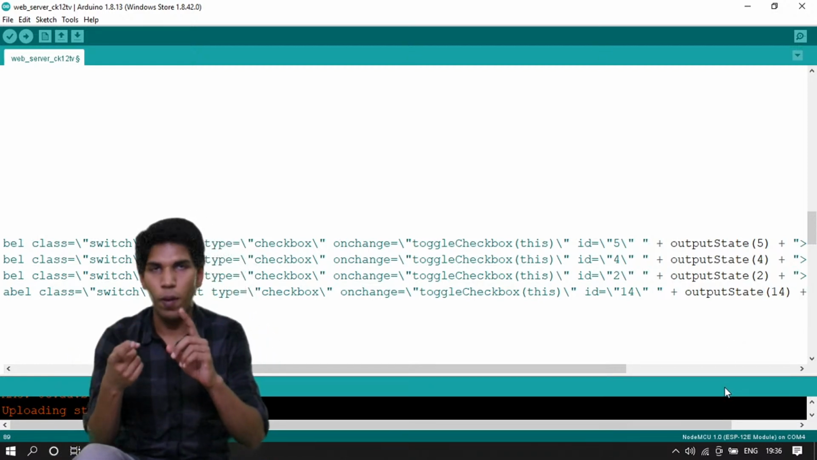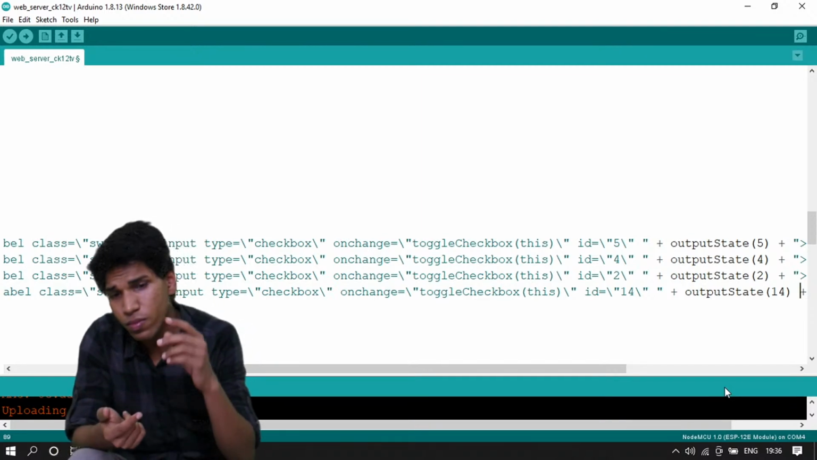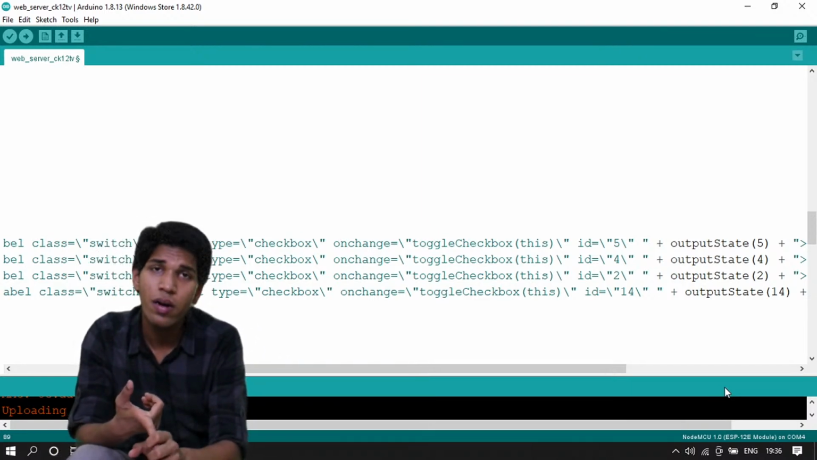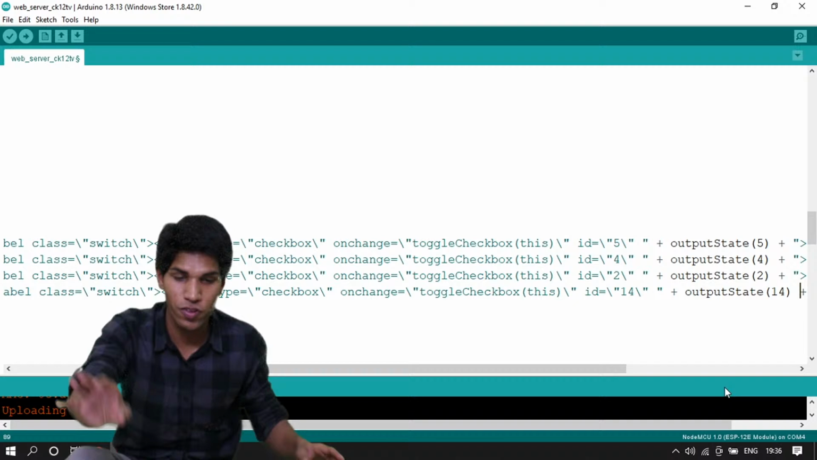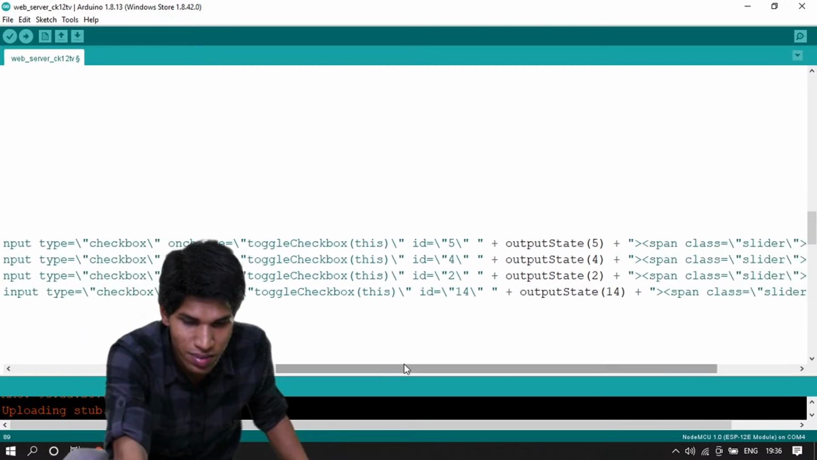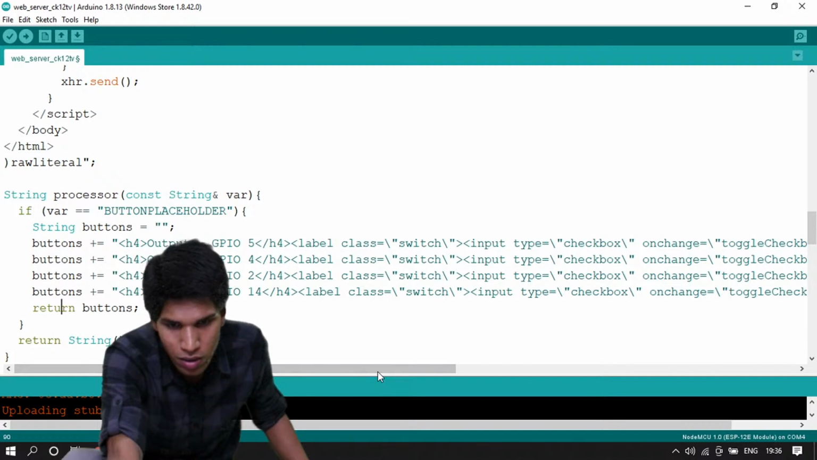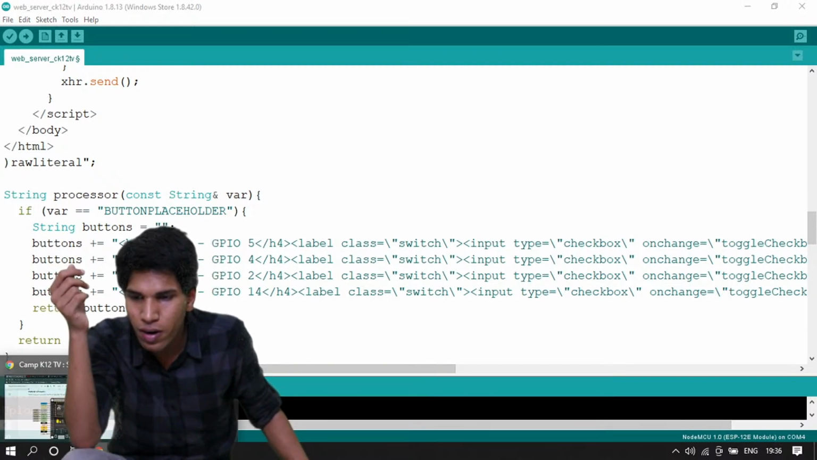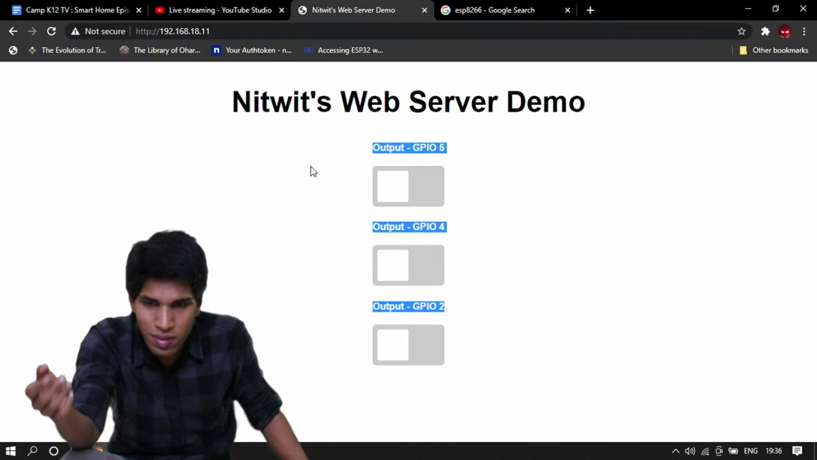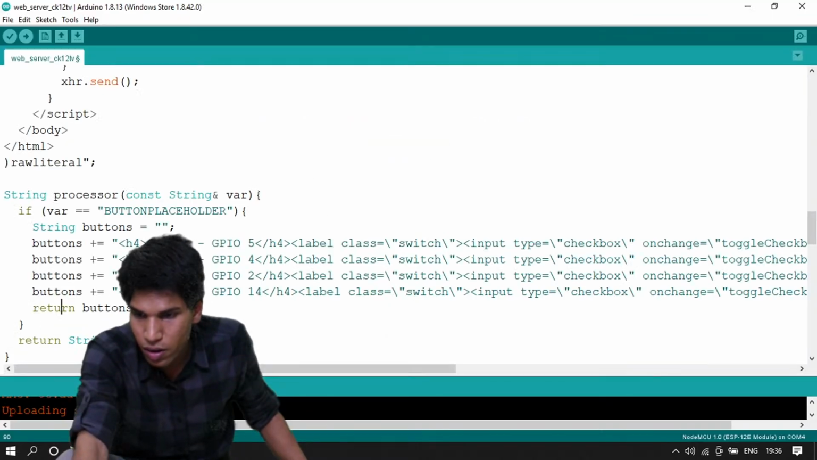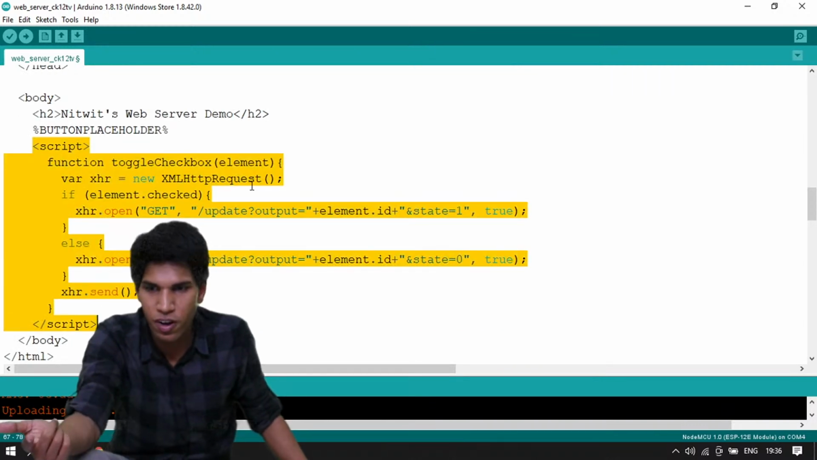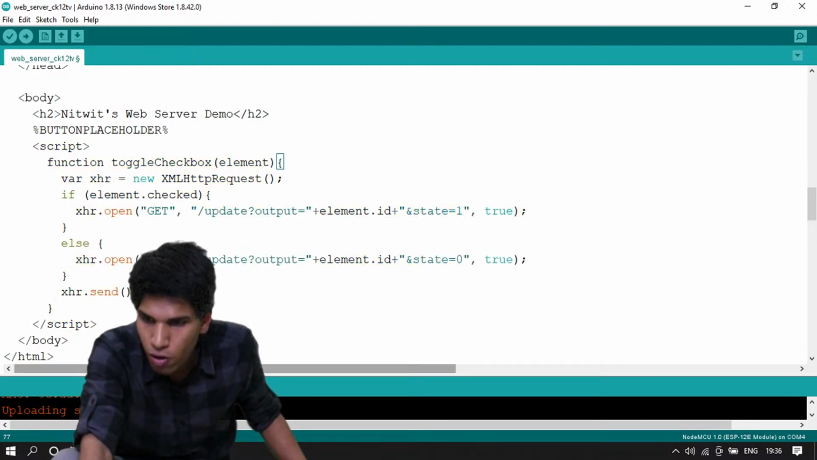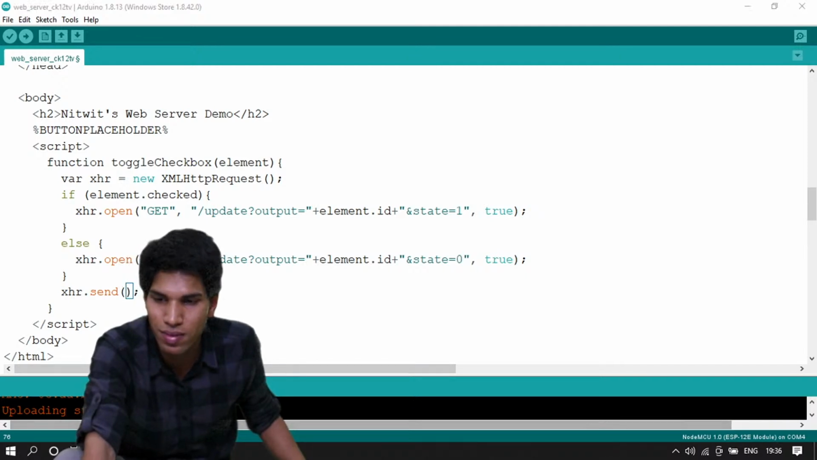Two changes: copy paste the buttons line, change the ID number, and change the output number inside the output state. That's all you'll have to do from your side once you copy paste the code. Just understand what this is doing. This is creating a button with the text, and whenever we change the state of the button, the JavaScript function here sends an HTTP request to update whatever value of the button we have now.